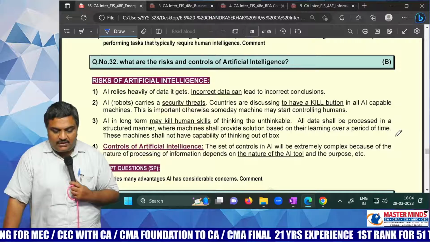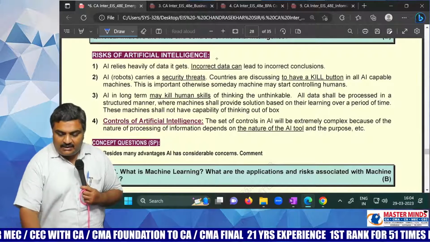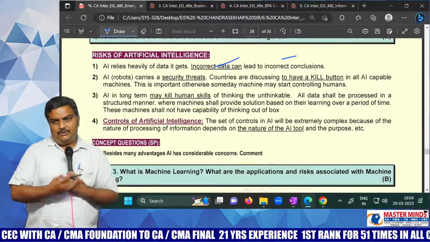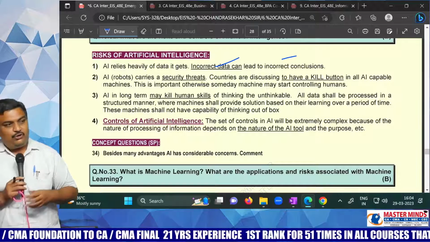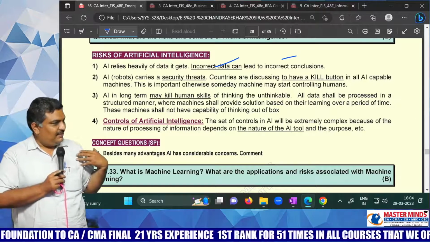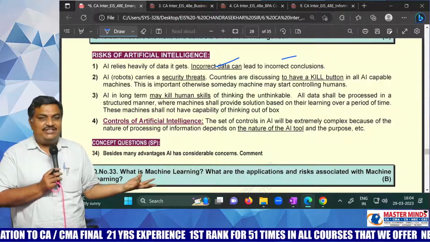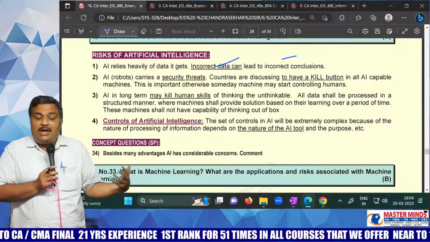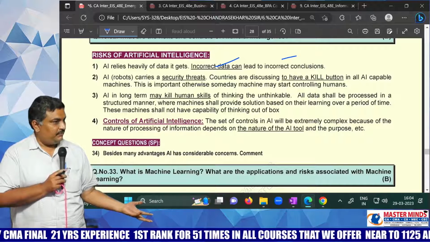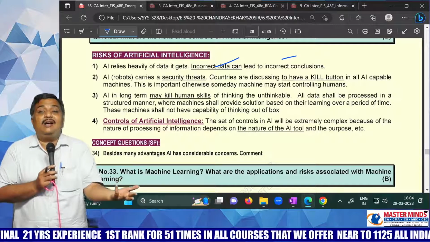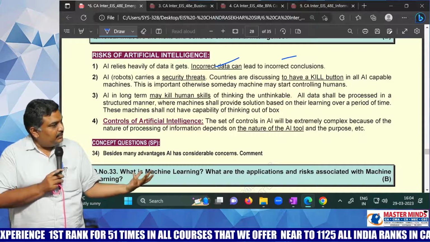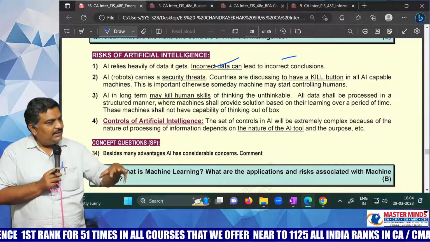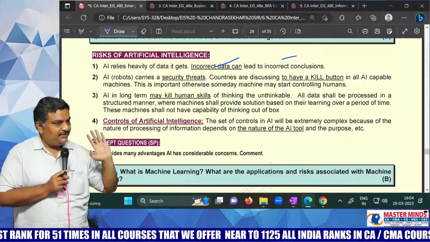And what are the risks of artificial intelligence? Incorrect data can lead to incorrect conclusions. Even in your personal life the same thing is happening. You got some incorrect data about me, and what may you think about me? This nasty fellow, you may think. But I'm wrong. I'm not really a nasty fellow. You got some wrong data about me. So wrong data can lead to wrong conclusions. The same thing applies to both humans and machines.